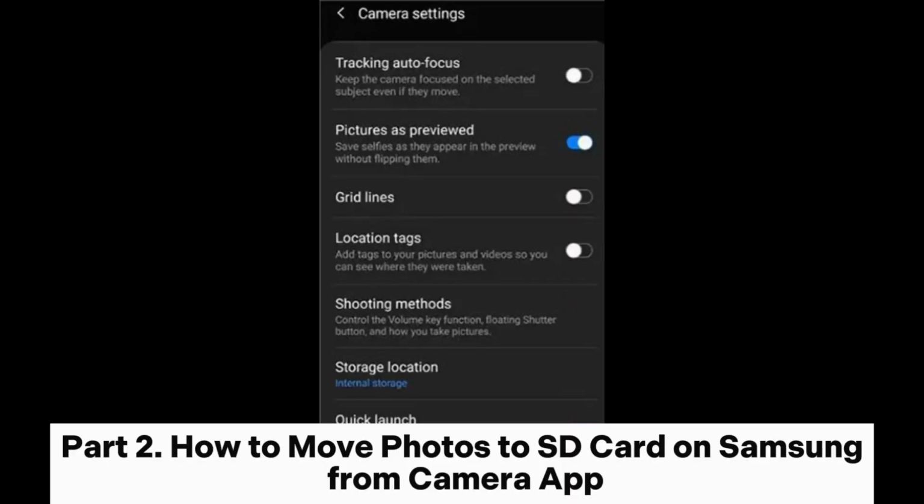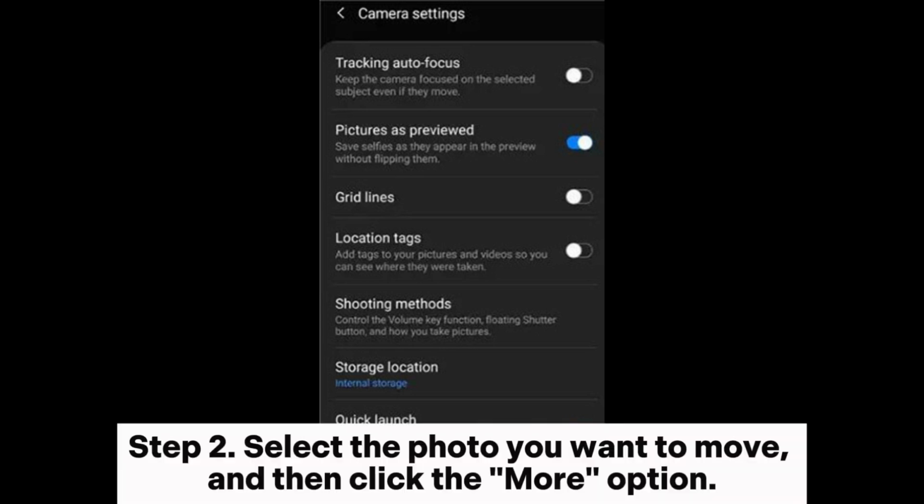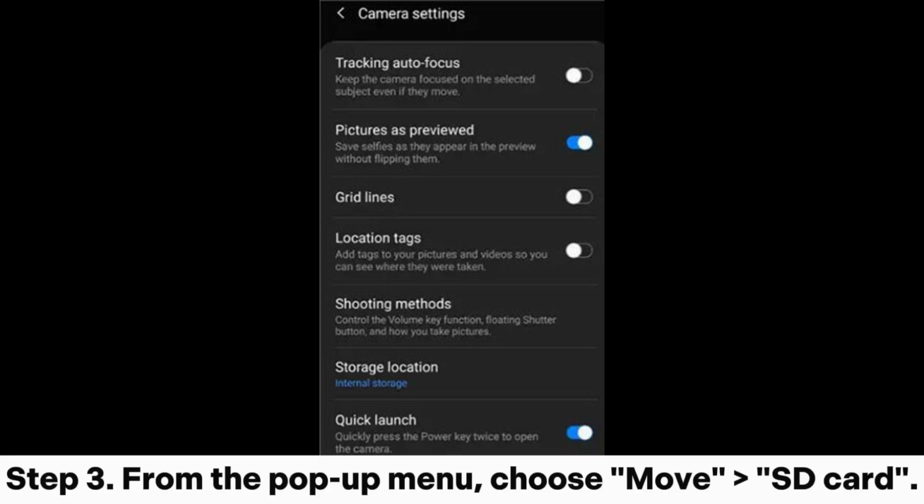Part 2. How to move photos to SD card on Samsung from camera app. Step 1. Firstly, launch the camera app on your phone. Step 2. Select the photo you want to move, and then click the More option. Step 3. From the pop-up menu, choose Move to SD card.